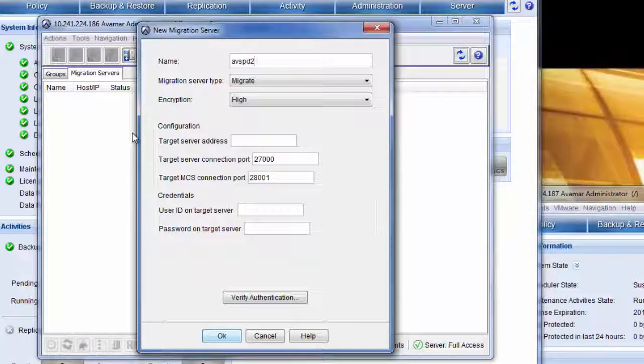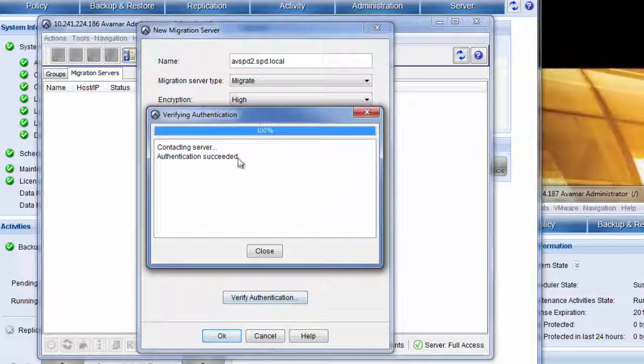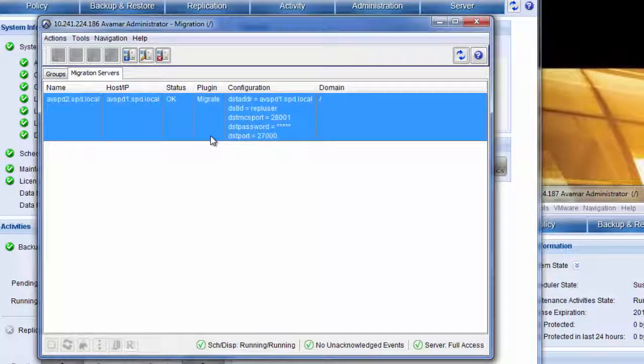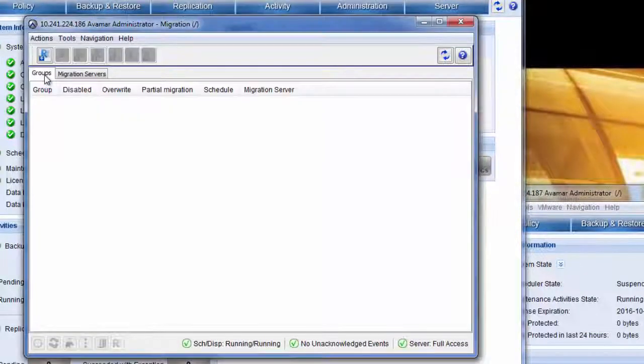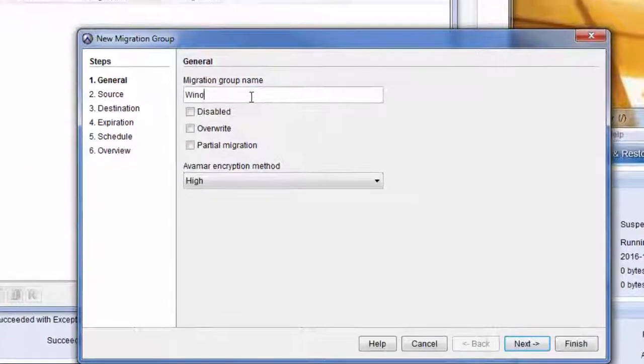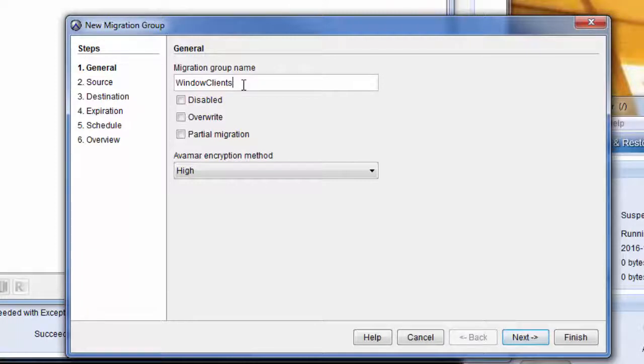Give the migration server a name, provide its host name, and provide the REPL user account credentials, and verify the authentication. Now, we can create a migration group. This migration group will migrate all Windows clients.